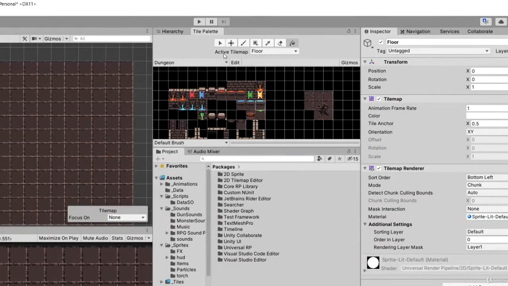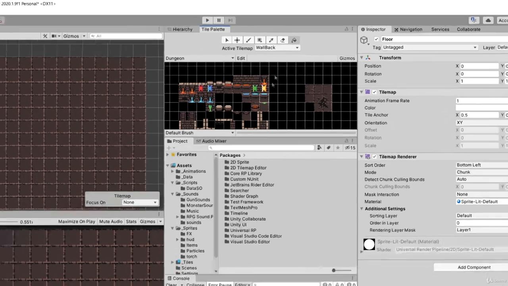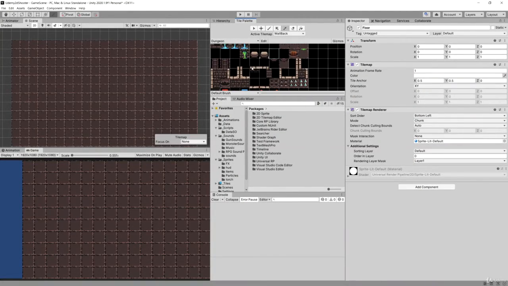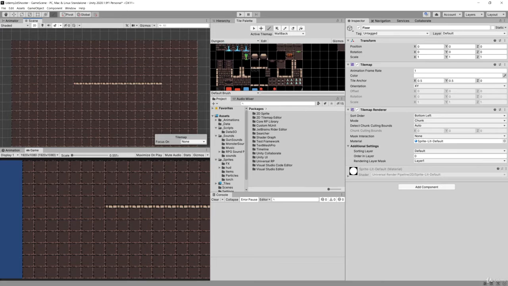And you can see that our active tile map is currently the floor. Now if we select another one, so in my case this will be the wall back. And now let's select, for example, this tile that contains only this bottom part. And we can choose the brush tool to paint it. And we can see now that our wall element is painted on top of the floor. So this is why we have created multiple tile maps, so that we can paint tiles on top of another one. And now what we can do is create our desired setup.